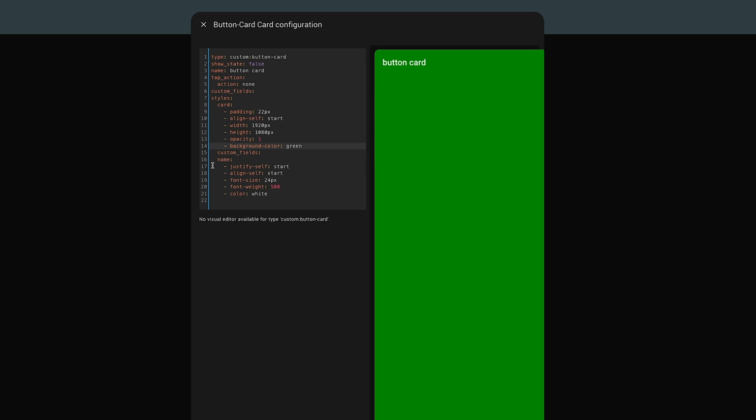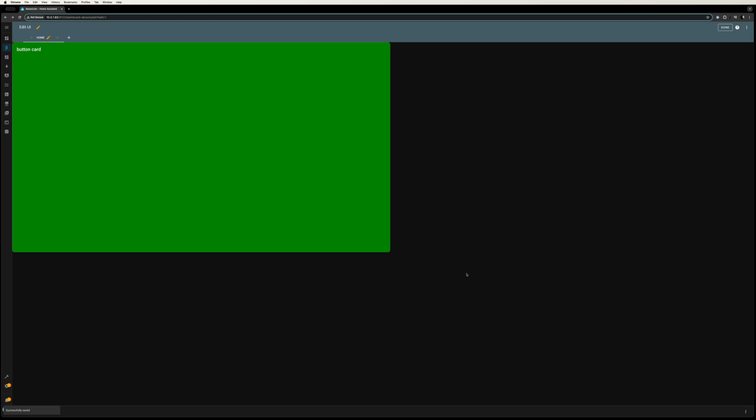Finally, we have some settings that affect the styling of the name, button card. We have set this to 24 pixels in size and we've made it white. Now that's the basic card. Let's hit save and see what we get.